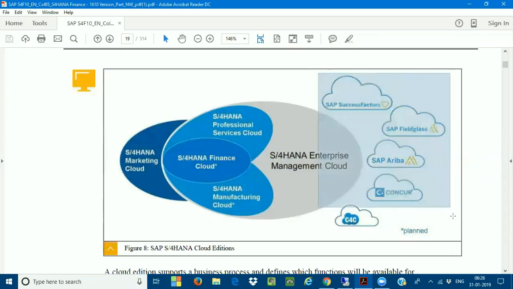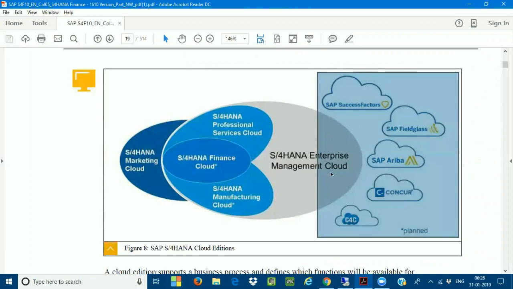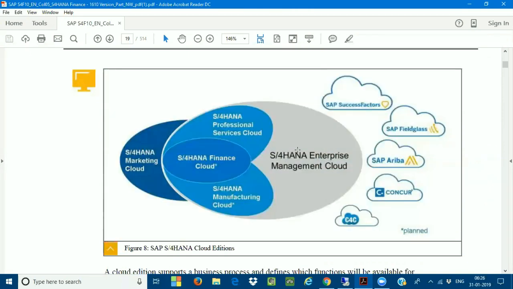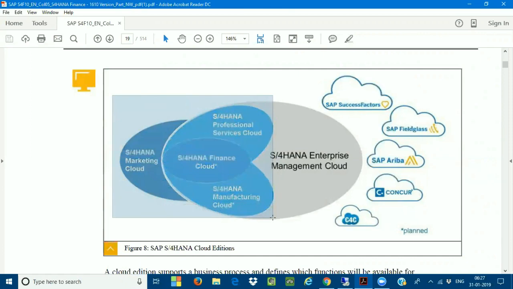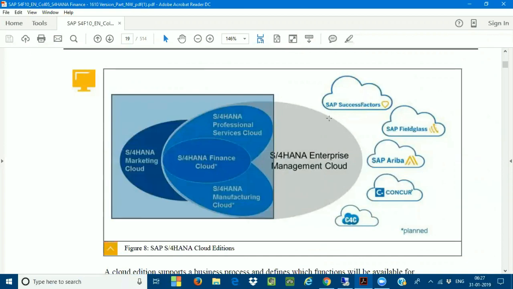We can call them private cloud components, where these cloud components can be integrated either to your SAP S4HANA cloud or SAP S4HANA on-premise. So these are the components available in SAP S4HANA cloud. You can see here marketing, manufacturing, professional service, and finance. These are the four different cloud components.